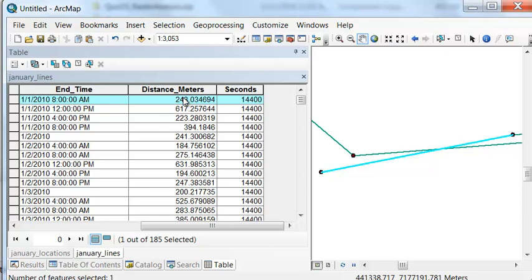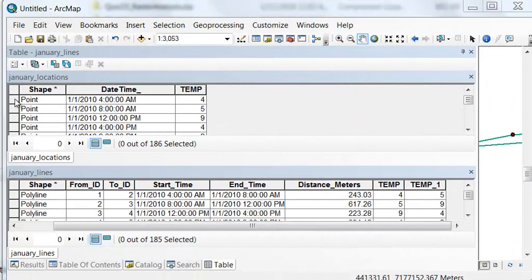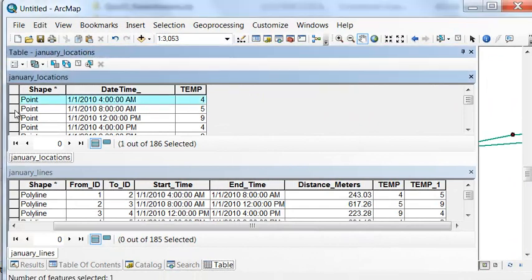So what we can do is use the Join Field tool to join the temperature from the first location and the temperature from the second location to our point attribute table. So for example, our first point was a temperature of 4 and the next point was a temperature of 5. So our first line, after running Join Field twice, our first temperature was 4 and our next temperature was 5.